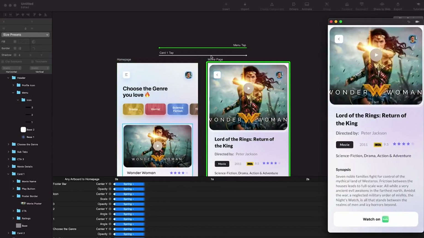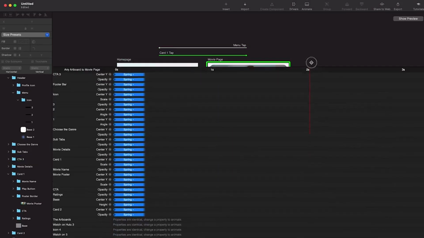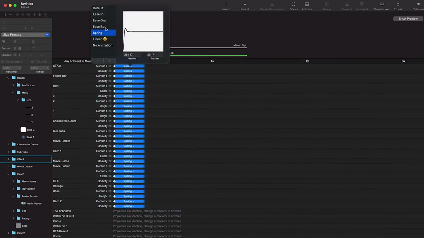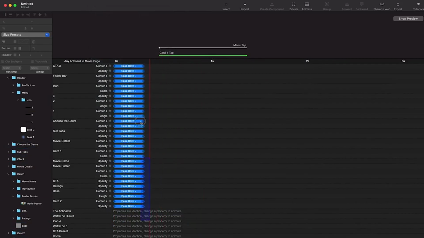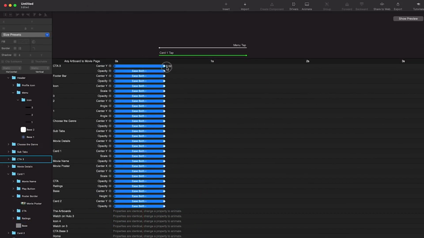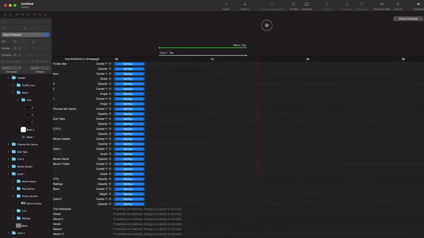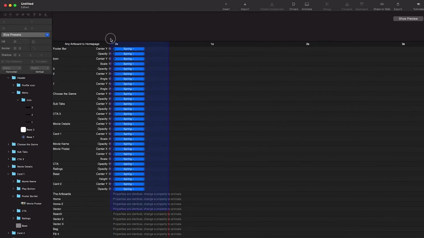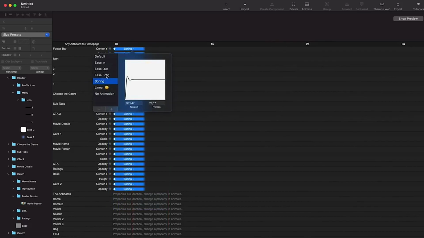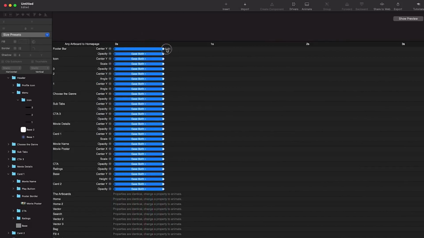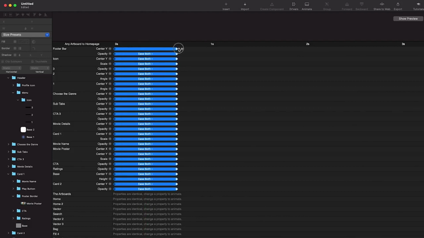Also what you can do is you can go again to this card one tab, select all the layers and just choose ease both, and maybe you can increase the duration to somewhere like 0.65, and same you can do here on the menu tab. Select all the animation layers and choose ease both. Select all the last keyframe, move to 0.65.